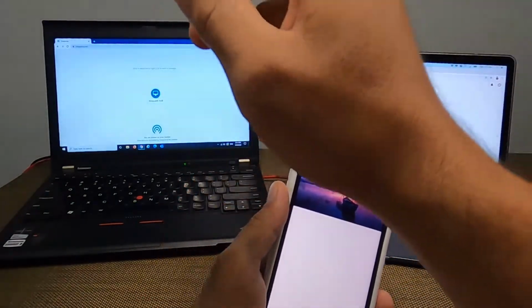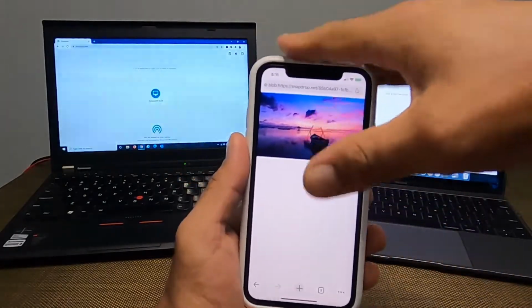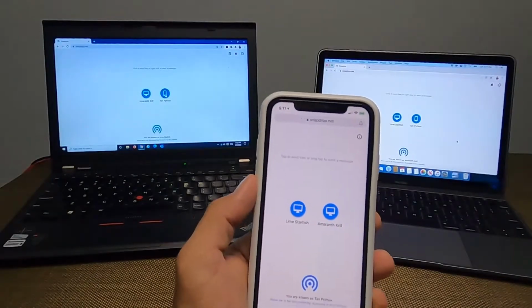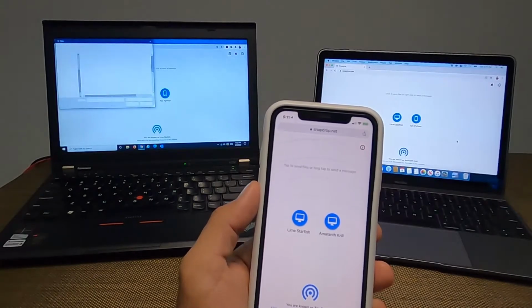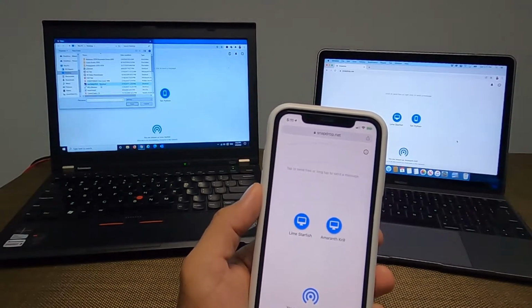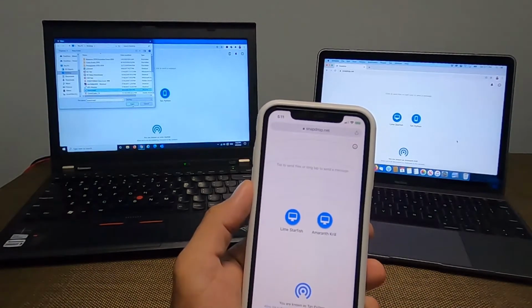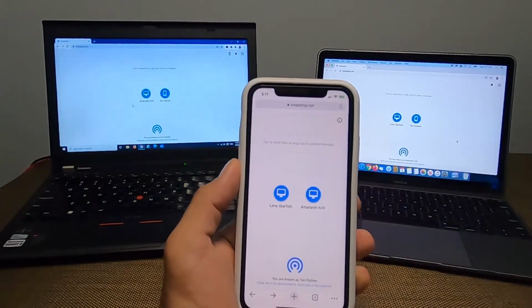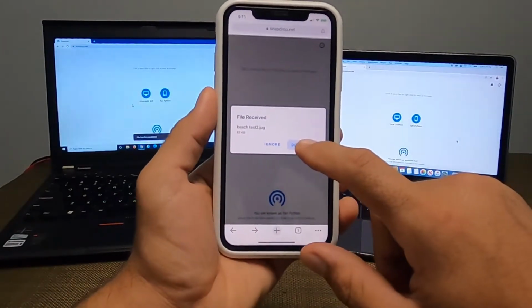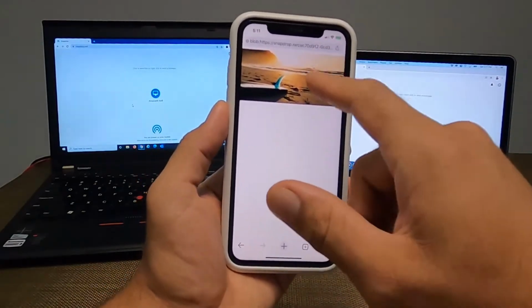And now let's try coming from the PC to my cell phone. So I'm gonna hit on the cell phone. I'm gonna choose this image right here. You got the download and the image is right there.